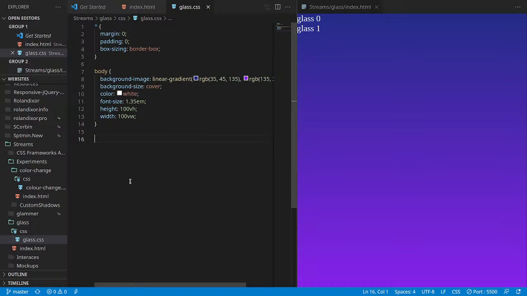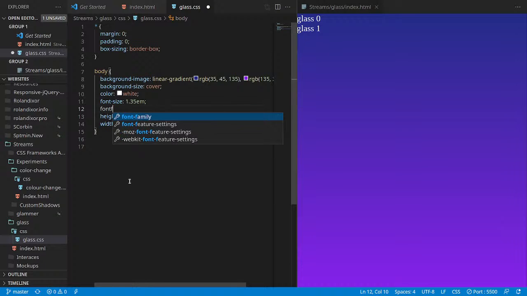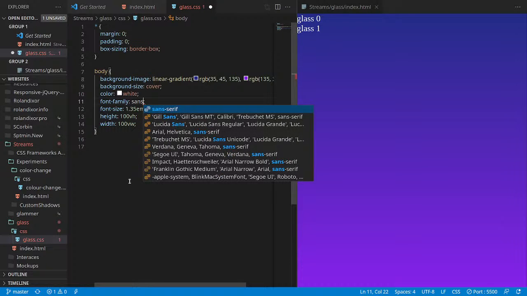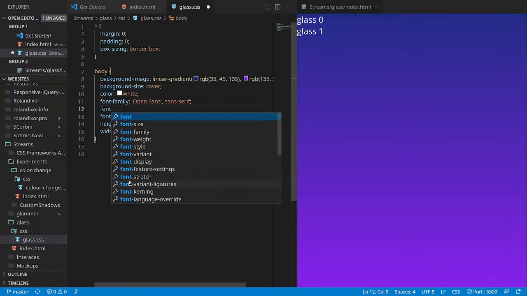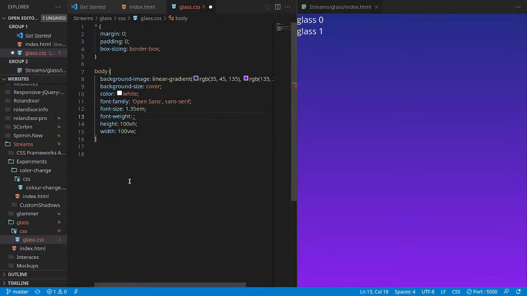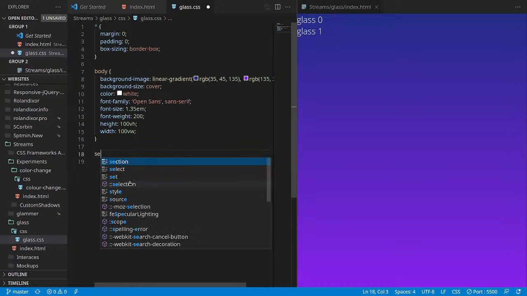Okay, so let me also give this a nice font. Font family, sans serif, and let's pull Open Sans. I believe my system has Open Sans installed. Yeah, there it goes. Nice. And font weight, put that to 200. Alright, good. That looks nice. So let's go ahead and start playing with some glass.